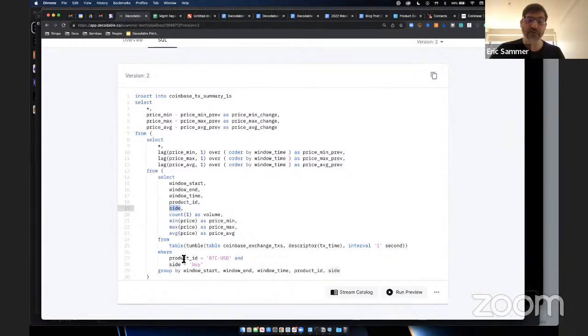And we're actually going to filter it where the product is only Bitcoin to USD and the side is only buys. So in this case, just as an example, that's what we want. So we're going to group by all those things.